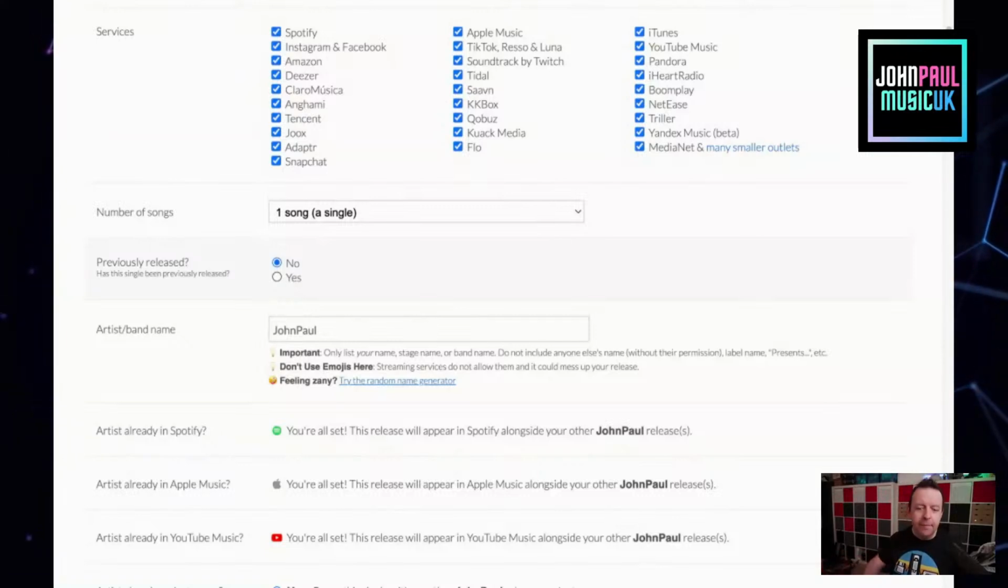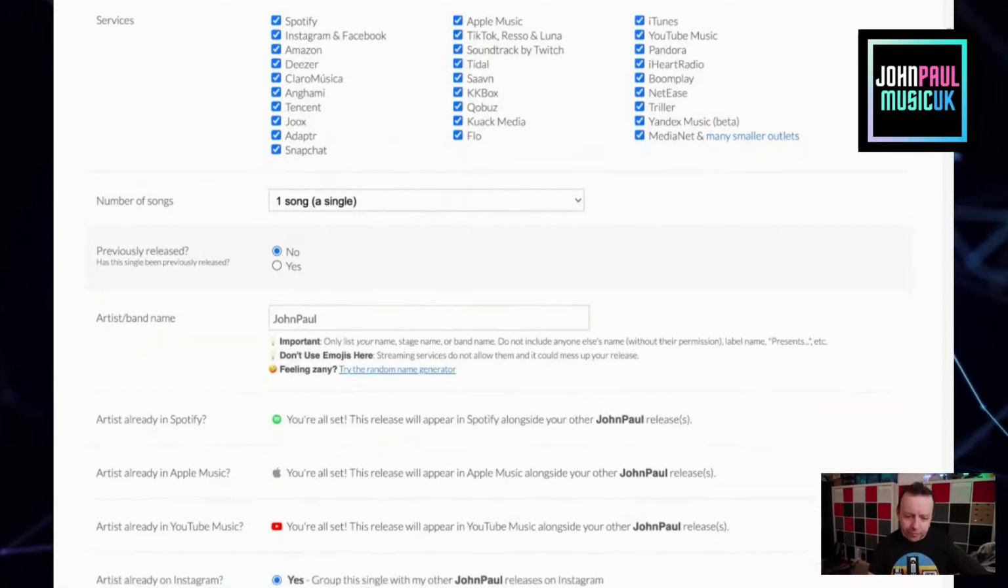Sorry, I'm sipping tea there. Quintessentially British, you know. And no, it's not been previously released by anyone, so it's all good. If it has, then obviously click yes, and then put the release date in, because you don't want things like clashing and stuff like that.